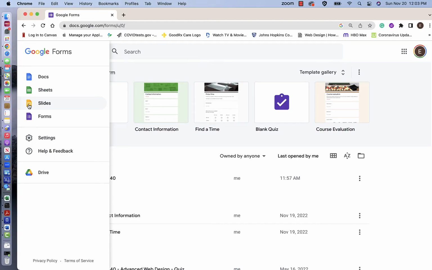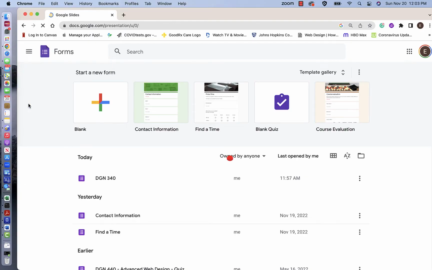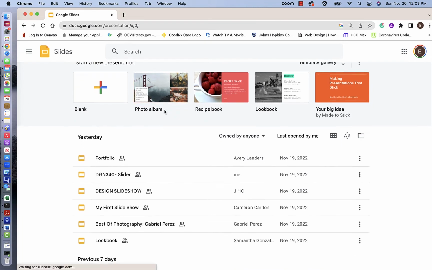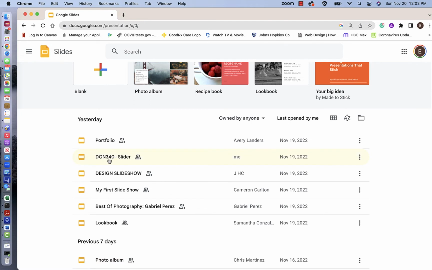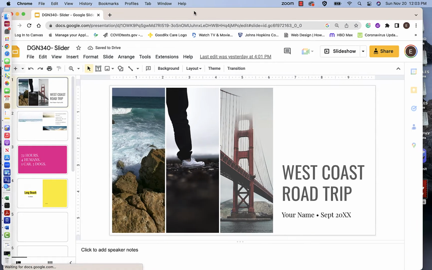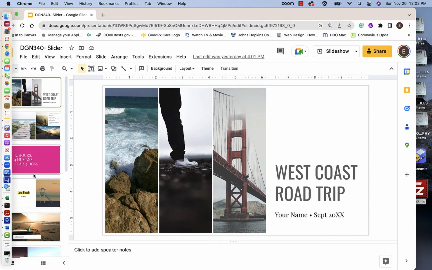Now I'm going to go back and click on the slider, and let's say this is the slider that I want to use, the DGN340 slider. I'm going to double click it to load it on the page and make any type of modification that I want to.